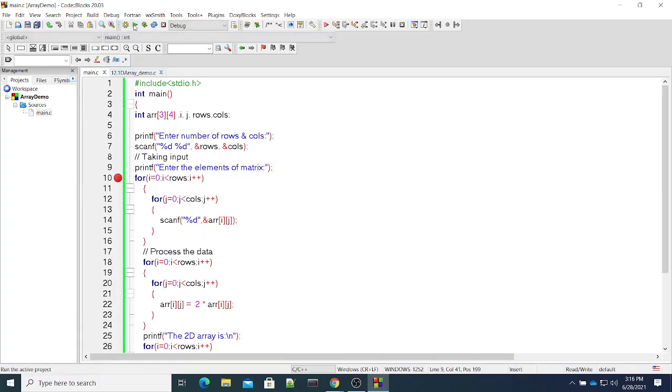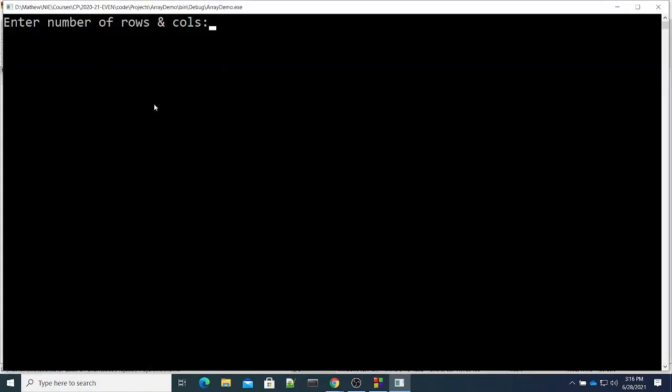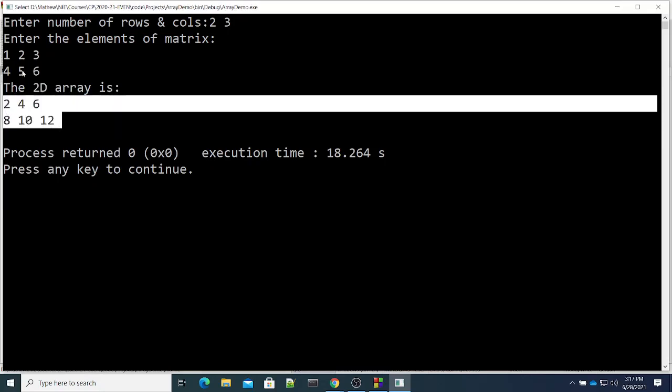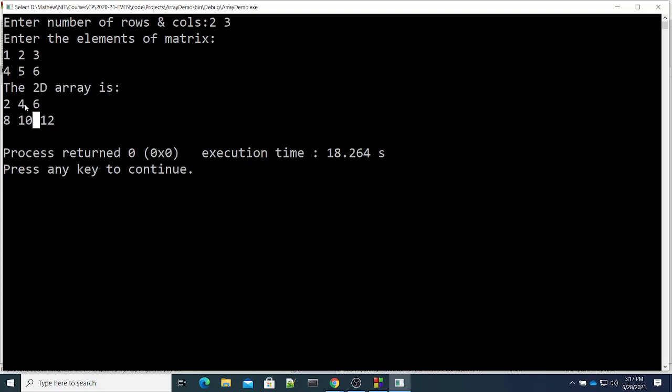So I'm going to execute now. Enter the number of rows and columns, 2 and 3. 2 rows, 3 columns. Enter the elements. So now I know that I need to enter 6 elements, so I'm going to enter 6 elements. In first row 3 elements, second row 3 elements. And in the processing part, the doubling of elements is done. Now 1, 2, 3, 4, 5, 6 has become 2, 4, 6, 8, 10, 12.